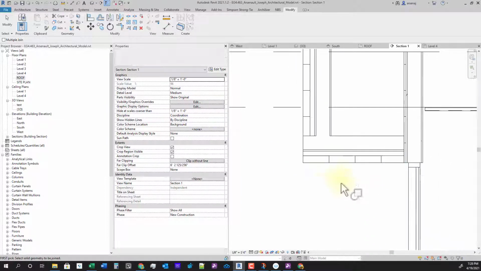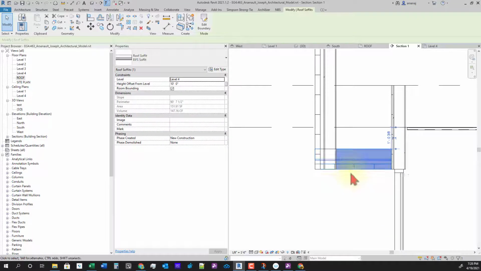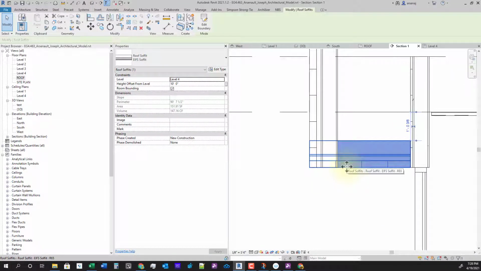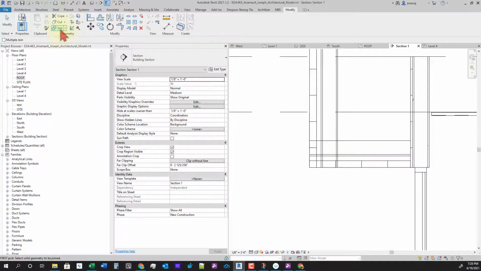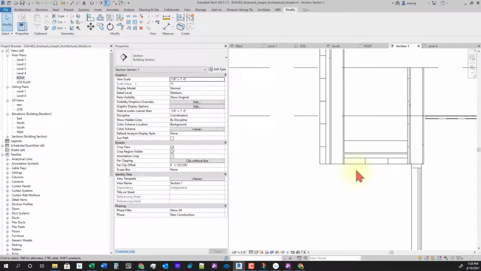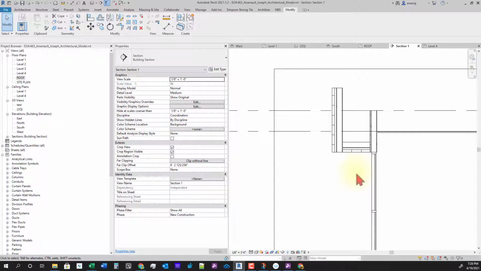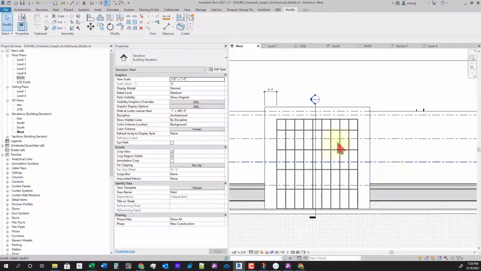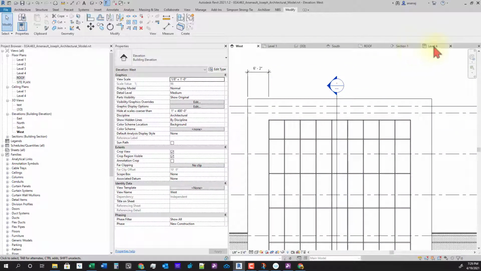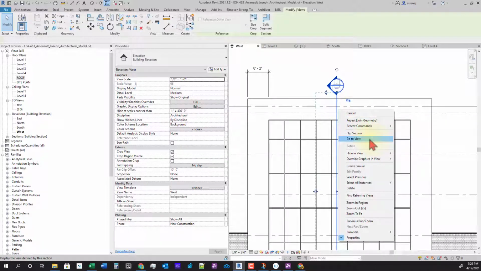Yeah, but I don't really like that. Let's hit join and unjoin geometry. And let's see if I join the wall first. Yeah, that's better. So let's see if we go to our west elevation. Yeah, we don't want that to be seen like that. Go back to our section.